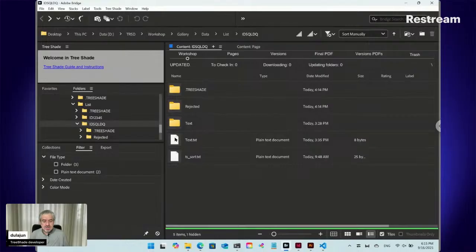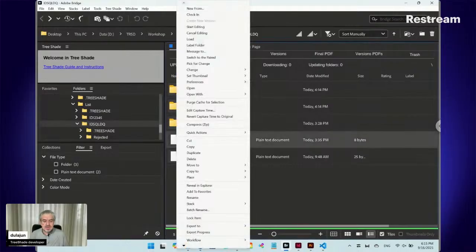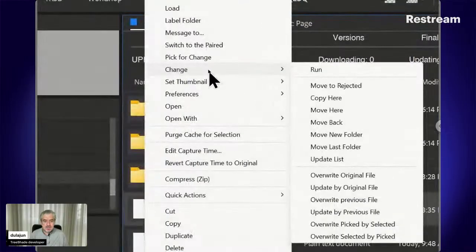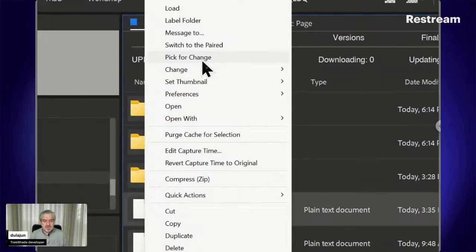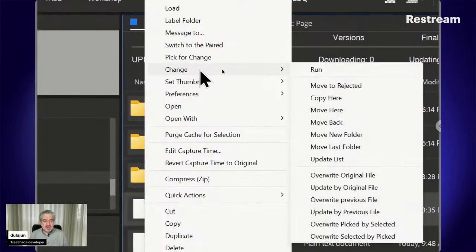And now we are talking about the change command in Adobe Bridge. If you right click on any file, you will have this command, big for change, to select a file. And here in change, you have a shortcut for manipulating the files in a dynamic way.